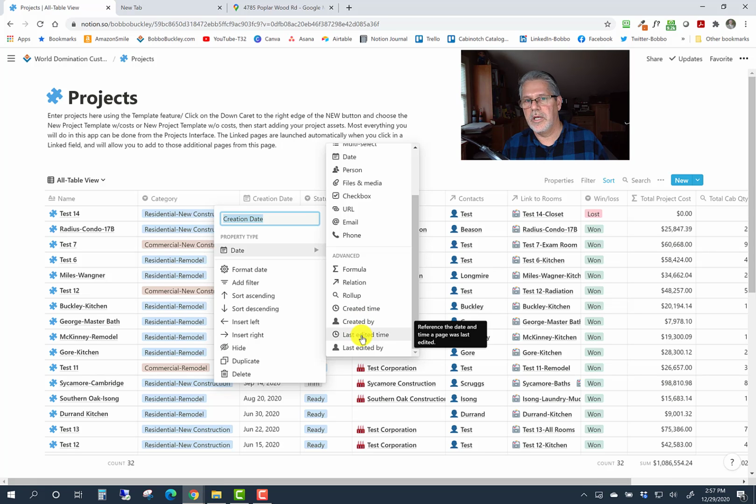And you can do the same thing, you can add all four of these if you want to actually track who touched it last and who edited it. What was the last edit time and who was the person that edited it. So those are all the field types, and why you might want to change this creation date later.